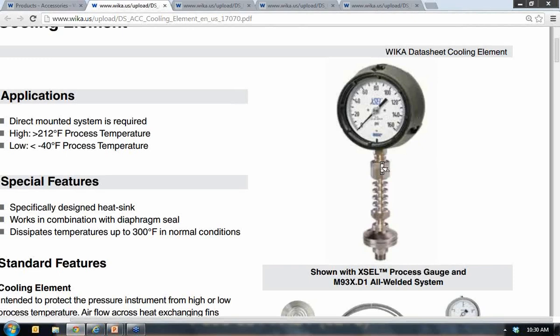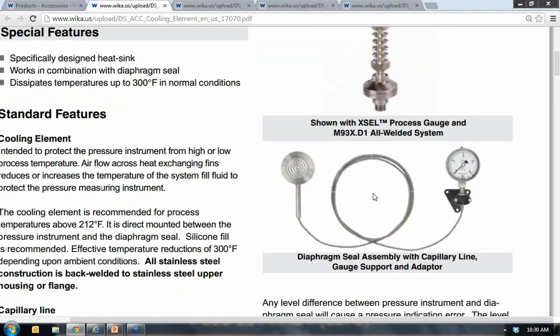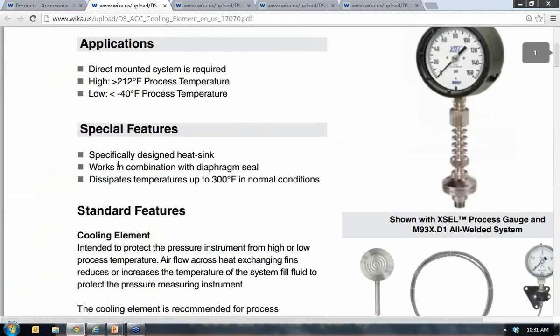Also, if there's extreme temperature issues, we can install a diaphragm seal to a capillary assembly, and you can remote mount your gauge much further away from the heat and prevent it that way as well. Any ideas to what sort of temperatures you can get away with mounting that seal in? Let's see here. It'll really be dependent on the fill fluid. That system fill will be part of the limitation on temperature, and also the size of the cooling element.